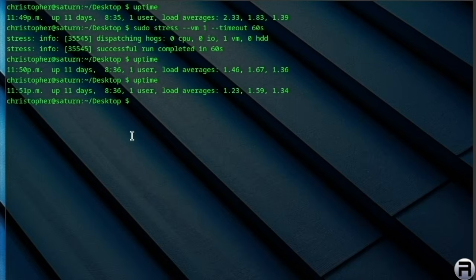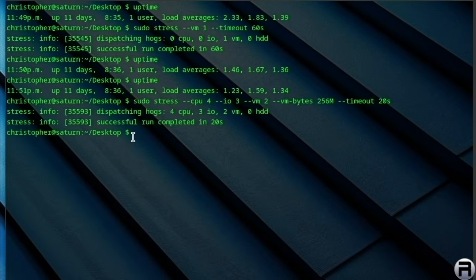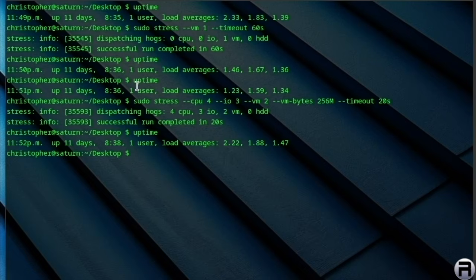So the next one we're going to do is a combined stress test: CPU, input, output, and memory. We're going to run that for 20 seconds and allocate a memory of 256 megabytes per VM worker. I'm going to look at the uptime, the load average. Yeah, it's gone up as we expected. It's not a massive increase, but it still did its job.